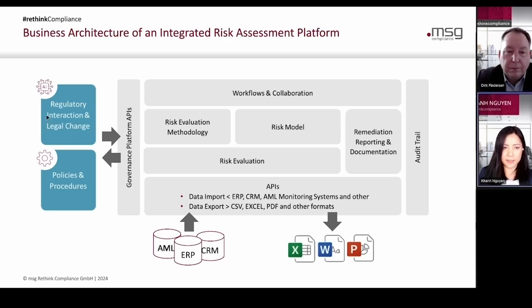What we also see, this is also one part of our practical examples, is the fact that you need to monitor regulatory changes, which is the first step, because that is the starting point where you need to reassess, reevaluate your risk and compliance management system in order to close the gaps of new legal changes. And policies and procedures as well. This is a bigger part that comes to the operational level that needs to be managed as well. And the integrated platform needs to include these modules as well.